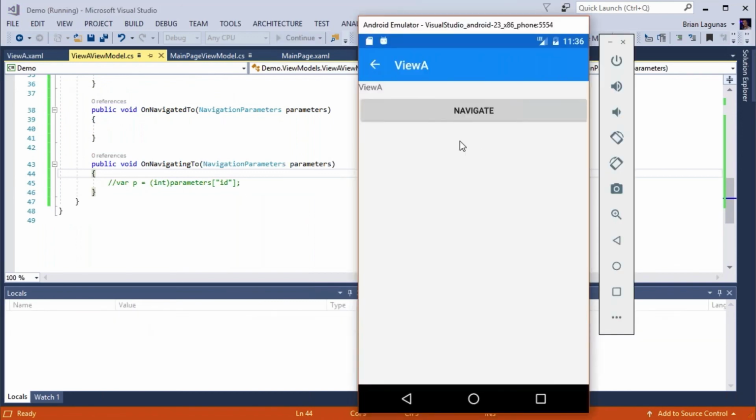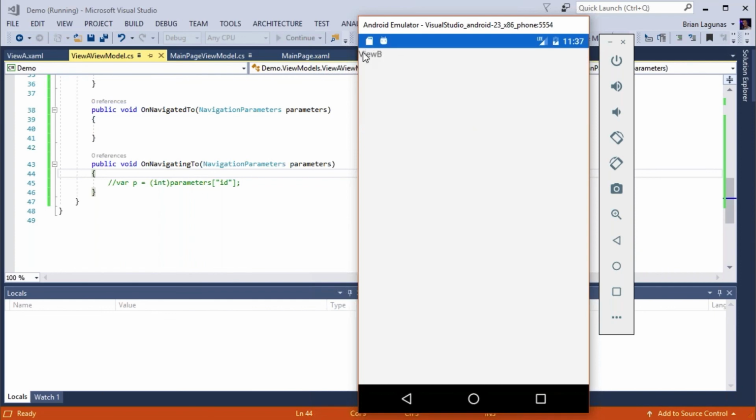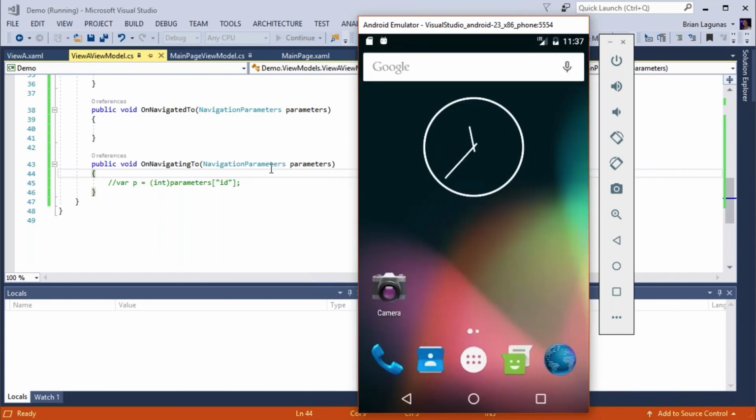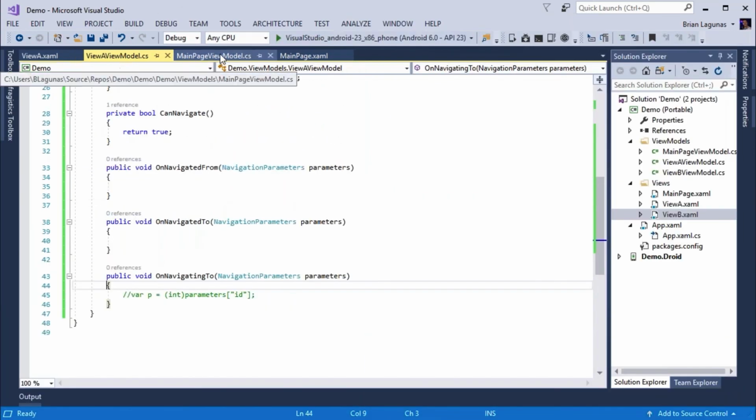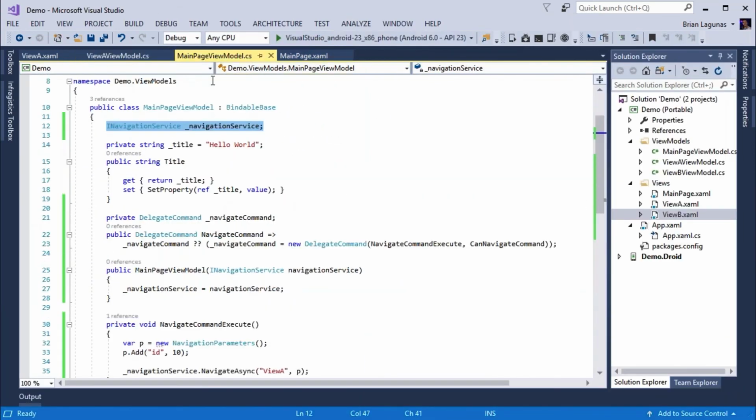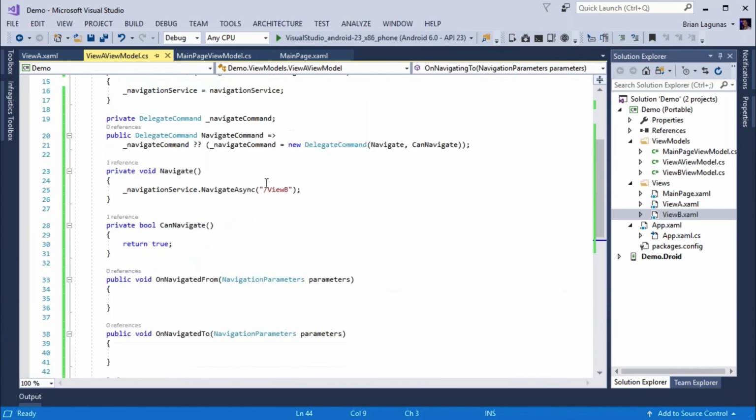Okay, so here's view A. Right now I have a back button, so I'll hit back and we're back at the main page. I go back to view A, but now we're doing an absolute navigation. When I do this, I expect to see view B. I have view B, but there is no back stack. If I hit this back button, we exit the application. We reset the entire navigation stack by doing an absolute navigation.